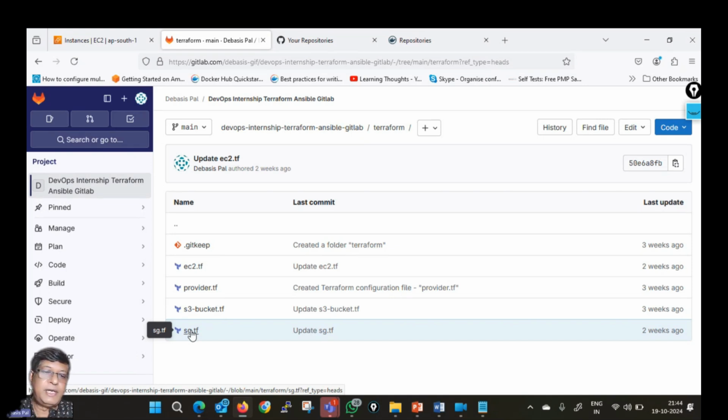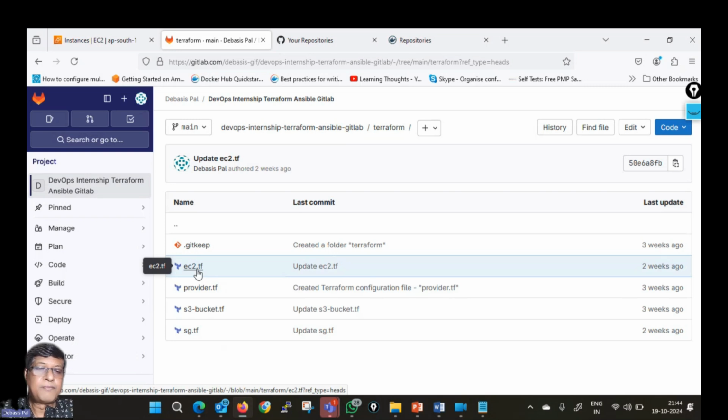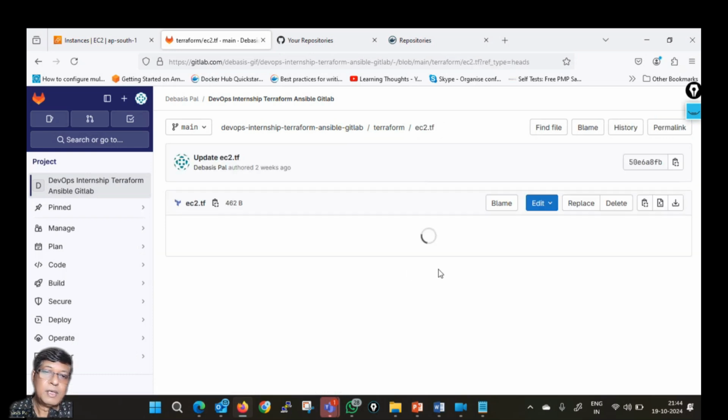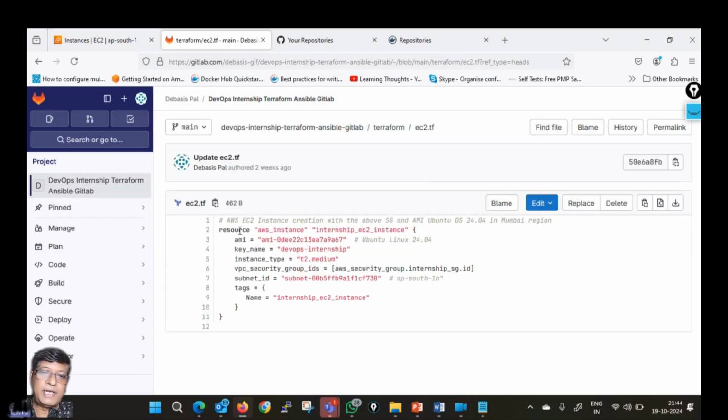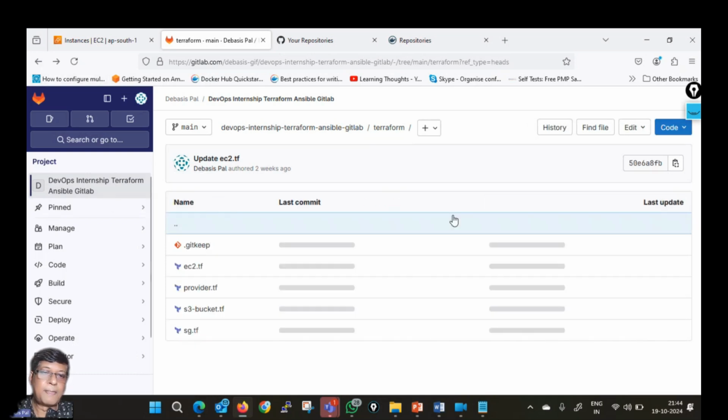So similarly, I have created a security group through Terraform, and thereafter I'm creating an EC2 instance. I've given appropriate names to these Terraform files. You see, I have created a resource called AWS instance. Anyway, we have already discussed that. I will not go through that discussion again.